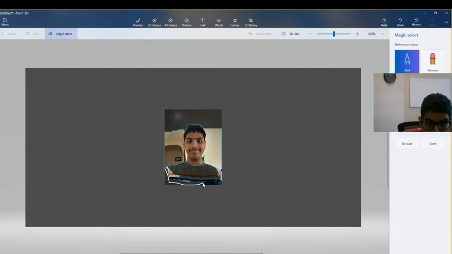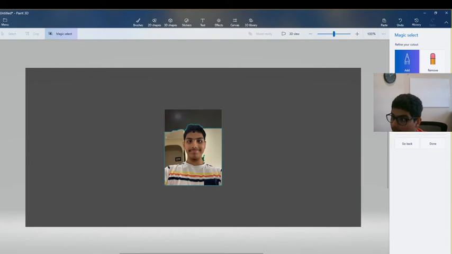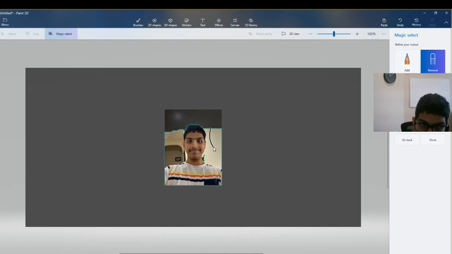I notice how it's missing some of this stuff, so I want to make sure that all of it gets in the image. Some of this part of me is getting cut out. Now go to remove and then start removing some stuff.